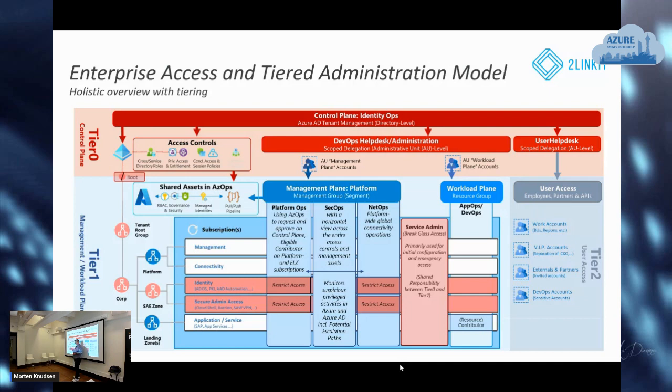we have the platform. And typically the platform is where we have the whole management environment. That's where we have our logging, where we typically have our Log Analytics, our Sentinel, we have the security, and we have our connectivity there, we have our identity there. That's all part of the platform in the landing zone structure.